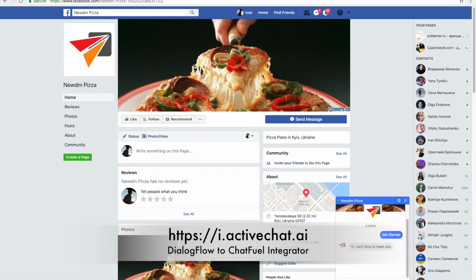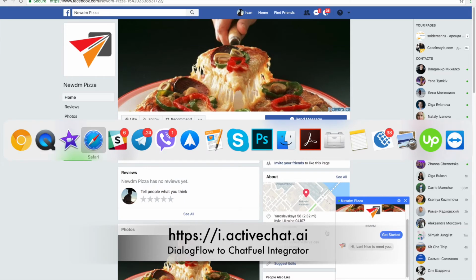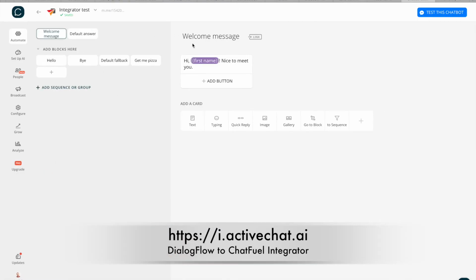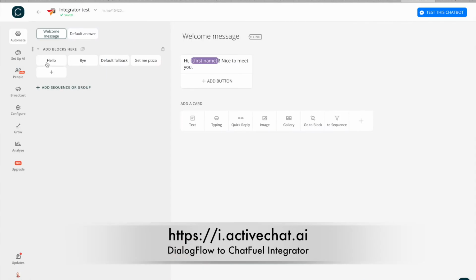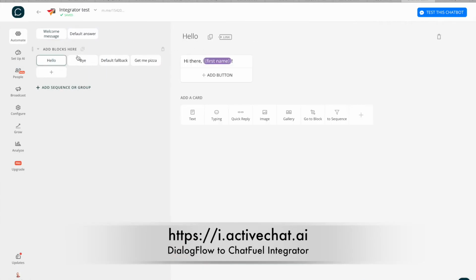And right now I can see this default greeting from ChatFuel. Hi, username, nice to meet you. And this is here, welcome message, hi, first name, nice to meet you. So let's try some intents now. Hello, and we see, hi there, Ivan, and the header is from this Hello block.